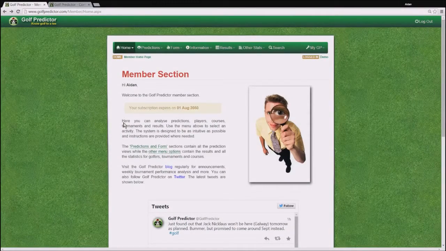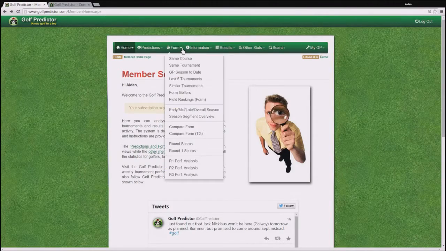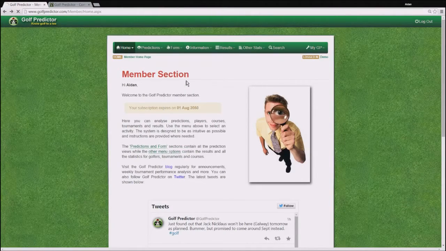In this video, I will be talking about the main options on the Form menu. So to begin, let's click on that menu item. The first 5 items on this menu all contain the same sort of stats but for different metrics. So as an example, I'm going to look at the last 5 tournaments form page. So we'll click on that.